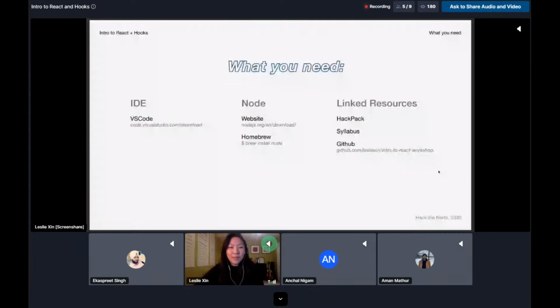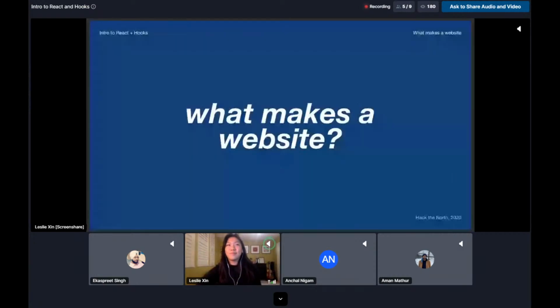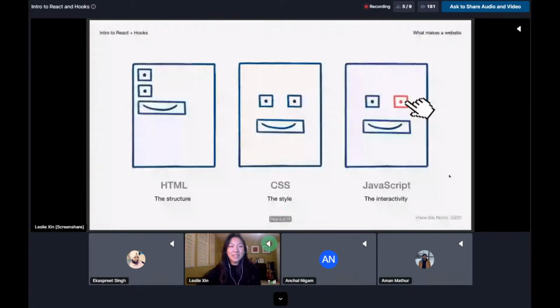Okay, so starting with what makes a website. I made this illustration inspired by one I saw online, but the main components of a website are HTML, CSS, and JavaScript. HTML is the structure of your website. It's the sections your website has, what types of sections they are, and what order they're in.